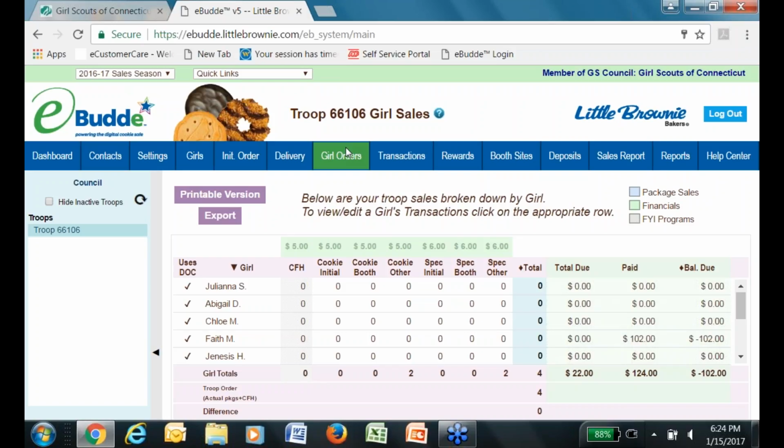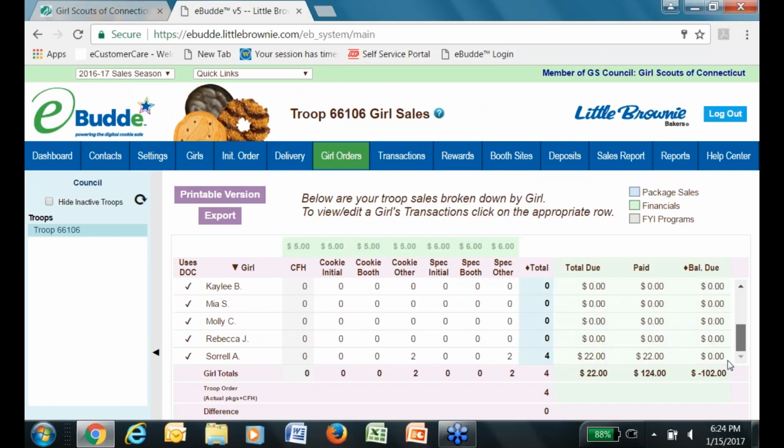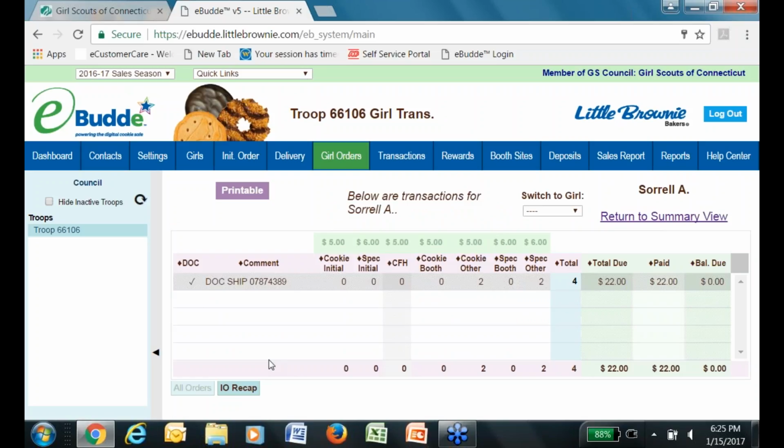So there are 2 different ways that you're going to know if your troop has digital cookie orders. The first way is by clicking on this Girl Orders tab. When you scroll down, you'll see that 2 girls in this troop. So the first one is Faith, and the second one is Sorrel. They both have money here in the paid column. This means that they have orders in digital cookie. So for Sorrel, we'll click on her name, and she has 1 order DOC ship. This means that this customer has ordered cookies, and they are having them delivered directly.